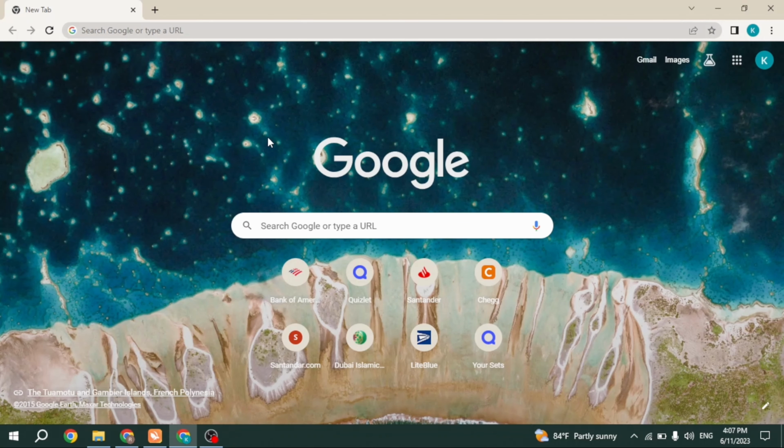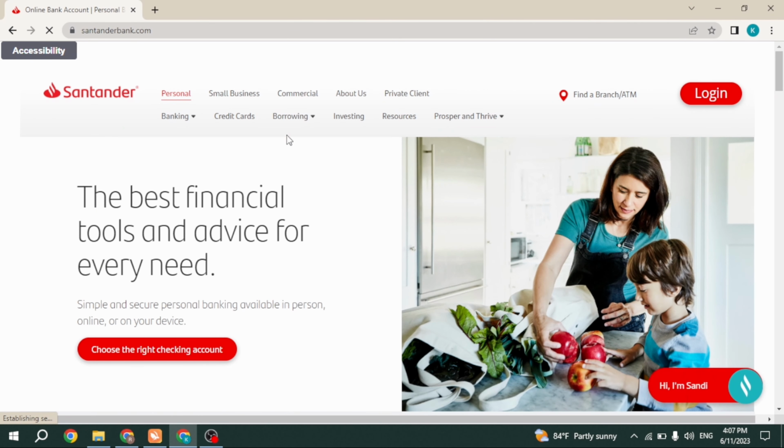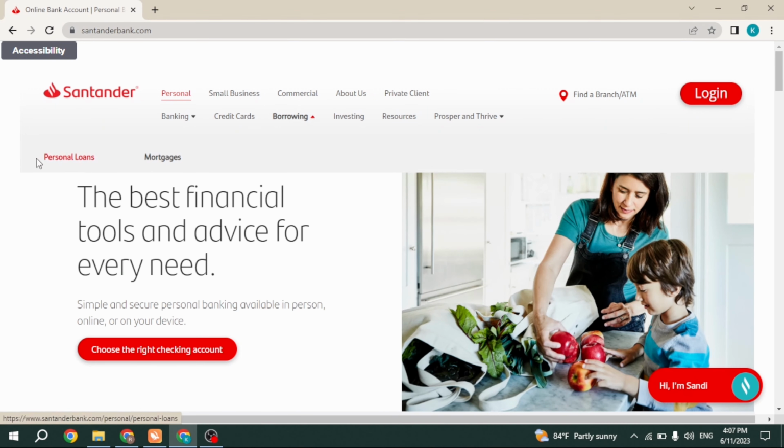Now let's get started. Open any browser and search for santanderbank.com. You will be directed to the official page of Santander Bank. Over here you're going to find different options. Head towards this option of borrowing and click on it. Two options will pop up: personal loan and mortgages. Click on this option of personal loan.